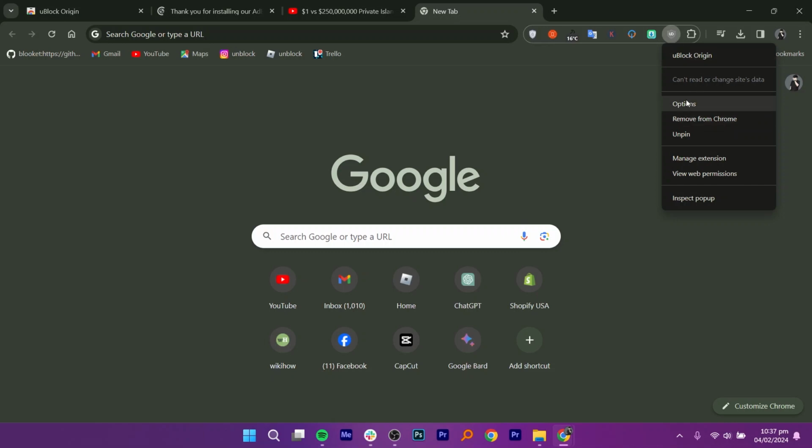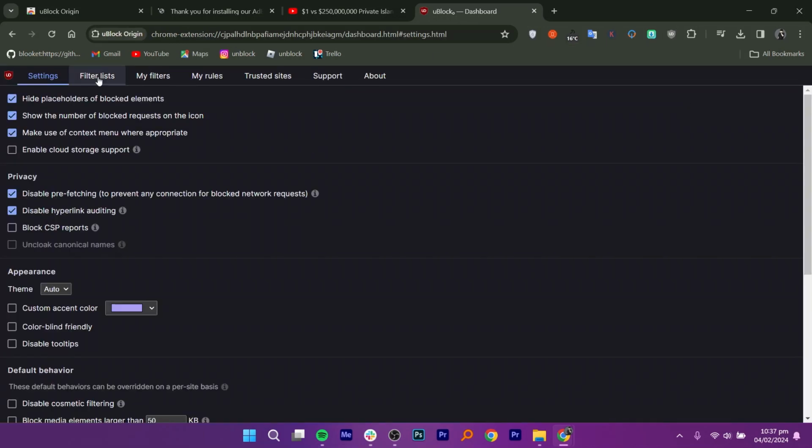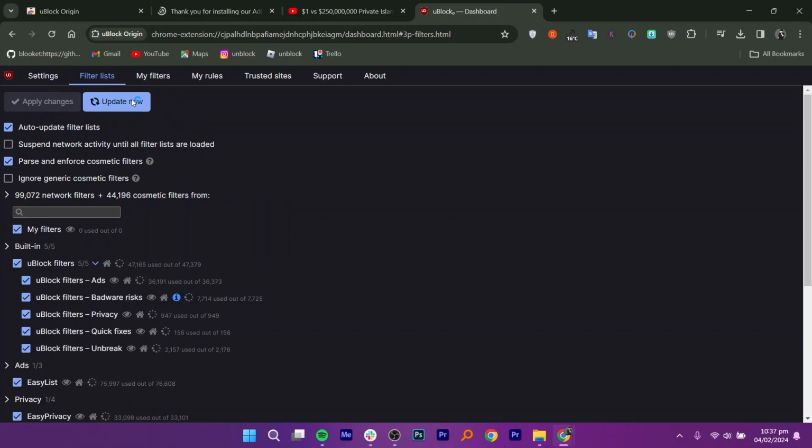Once installed, click on the icon at the top right, then navigate to Options. Under Filter Lists, click on Update Now for the latest version. By following these methods, you should be able to bypass the anti-ad blocker.